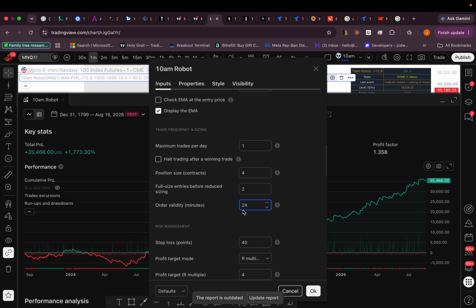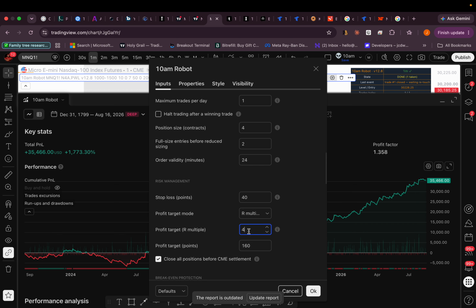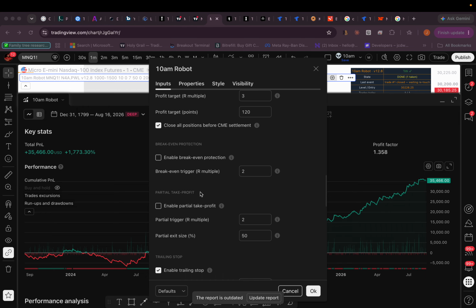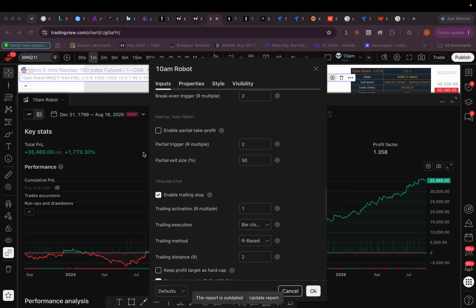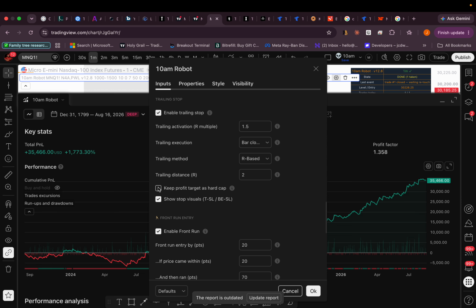The only thing we're going to change here is 35 to 24. Stop loss stays at 40. This goes down to 3. This goes to 120. This goes back to 1.5. Bar close, 2, R based. Again, this is new. I'm not touching that. And then we're going to enable front run.